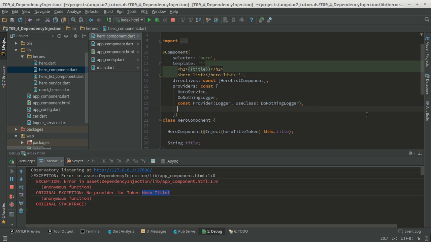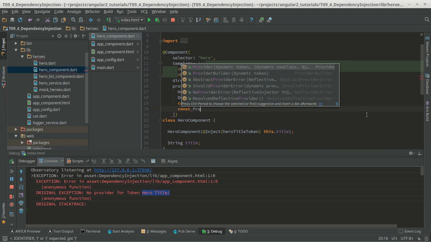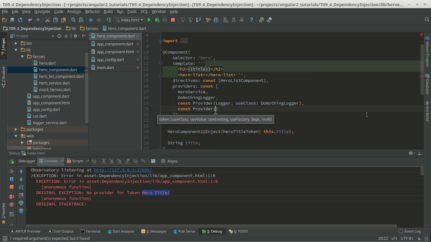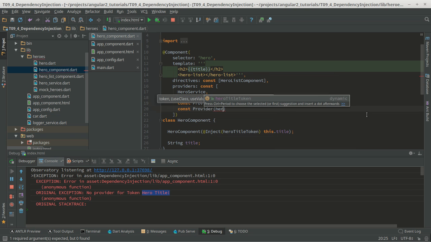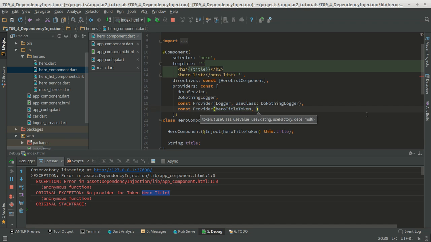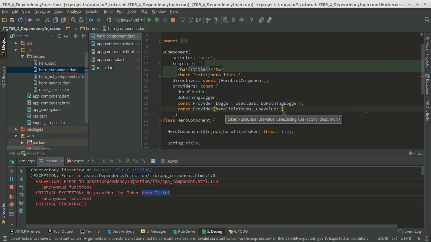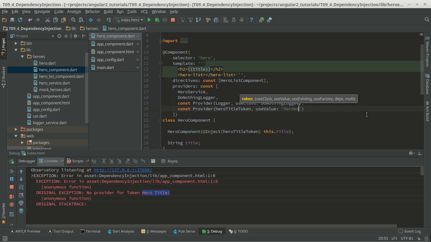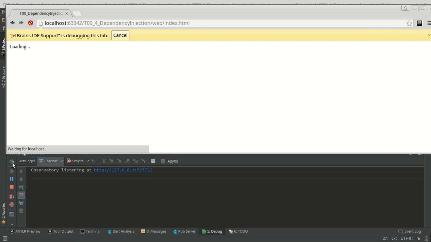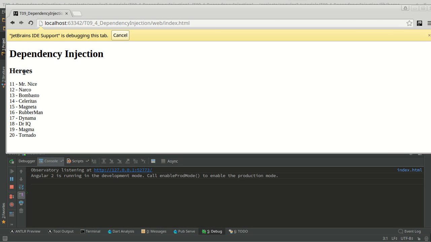So we should say const provider, and we should say hero title token, and we should say use class, use value, and the value is gonna be heroes. And let's see now if it works. And here we go, it works.